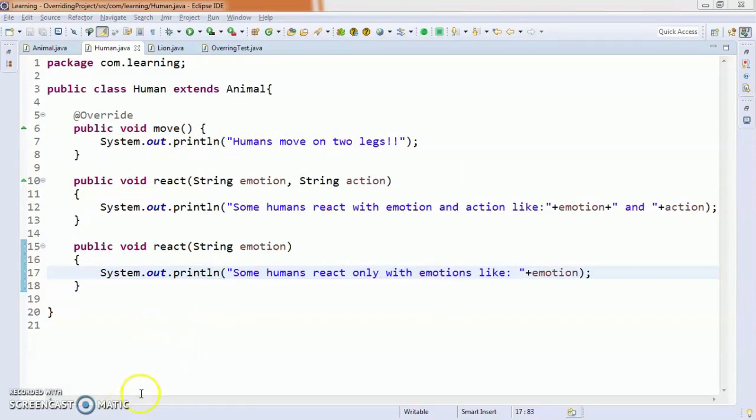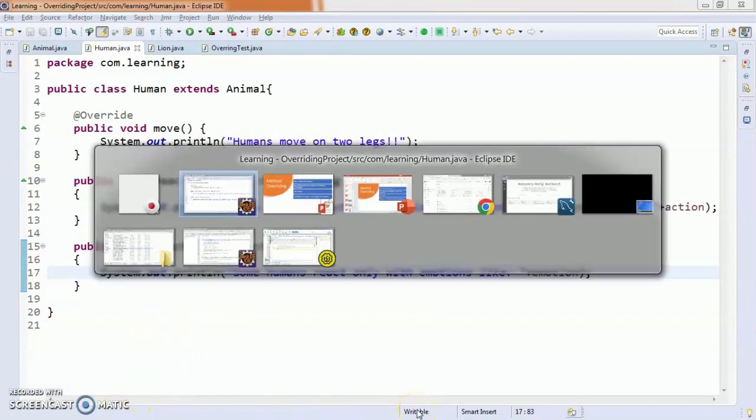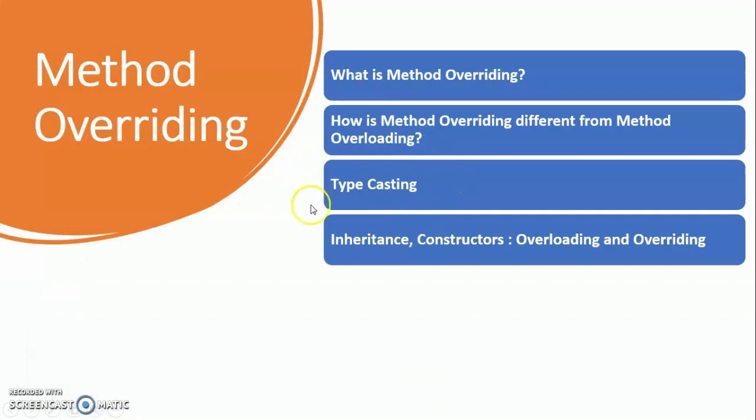So that is it for this particular video. In our upcoming videos, we will be talking about typecasting and inheritance constructors and how overloading and overriding have an impact on that. So that is it.